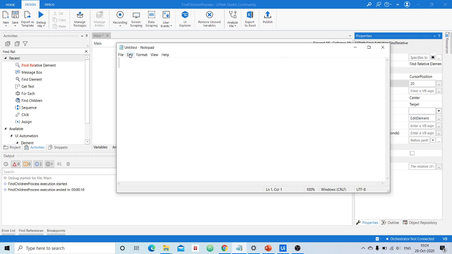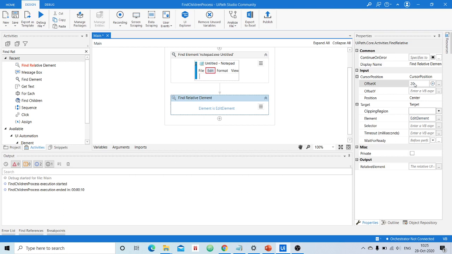Suppose using this element I need to find a relative element called file. In this case, file is on the left side of this edit element, so I need to go with -20. You can try this, it will work. Now I am focusing on format. I need to find format, that's why I will go with the positive value 20, but don't worry, I will tell you how to find the 20 in the coming classes.